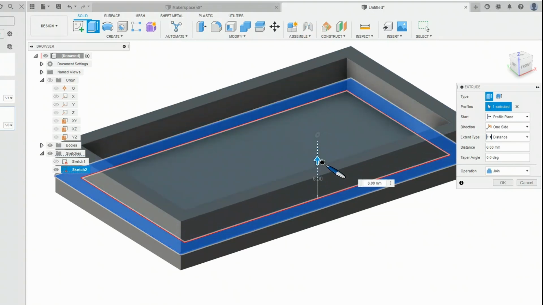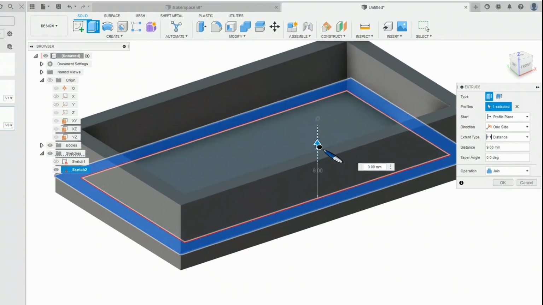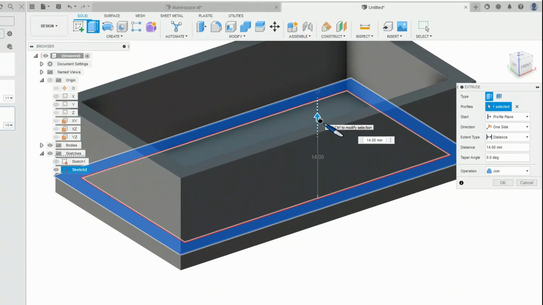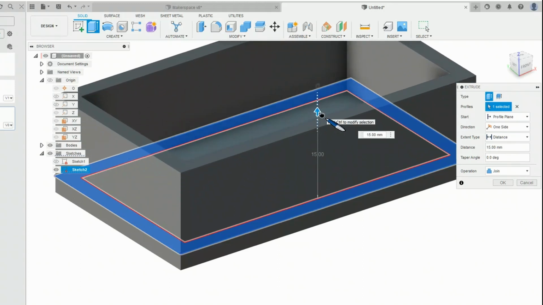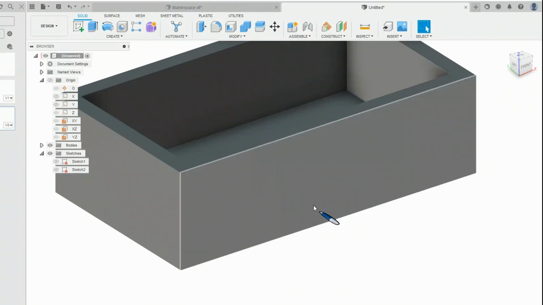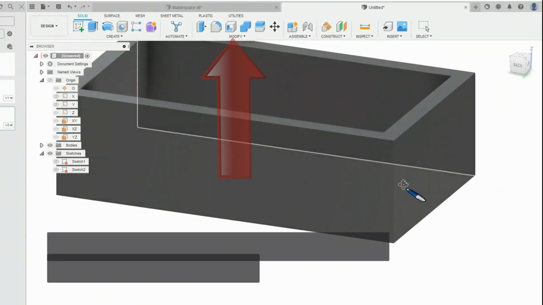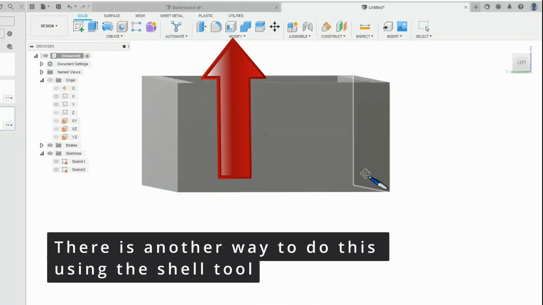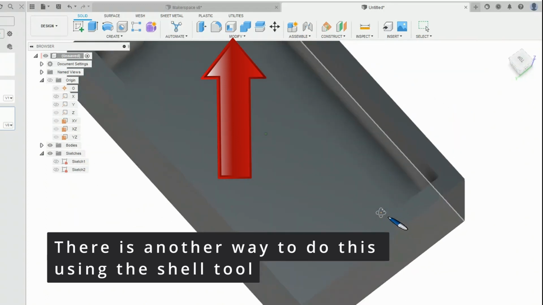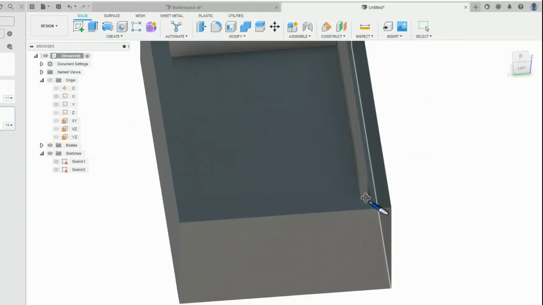I'm just going to put a random number because it doesn't have to be exactly the same as the other box. So let's call this a 15mm high box. We're going to leave it as join, and I will go OK. And you'll now see that I have a box that's sealed on all but the top that I can completely rotate around.